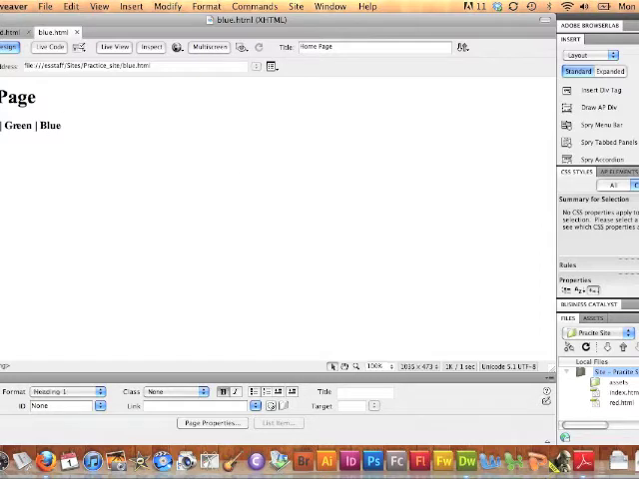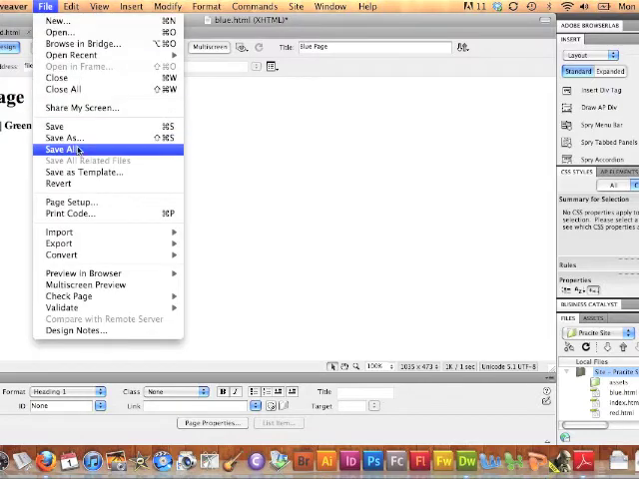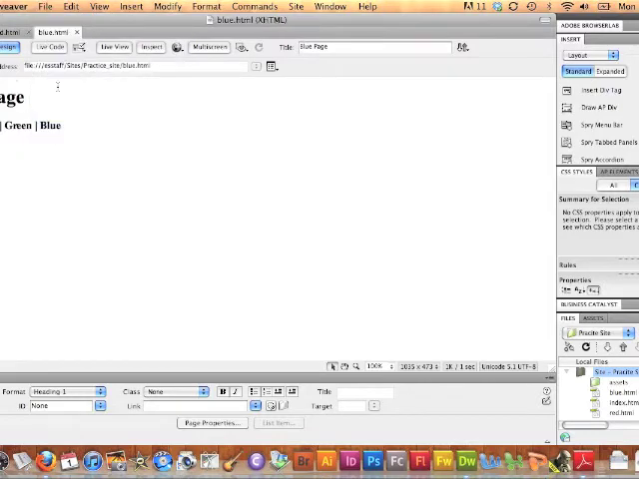I'm now going to edit these pages quickly just by highlighting and changing my text. And if you look at the tabs on the top of my page here, you'll see here's blue.html, red, and my original index file. I'm going to save because I've made some changes.